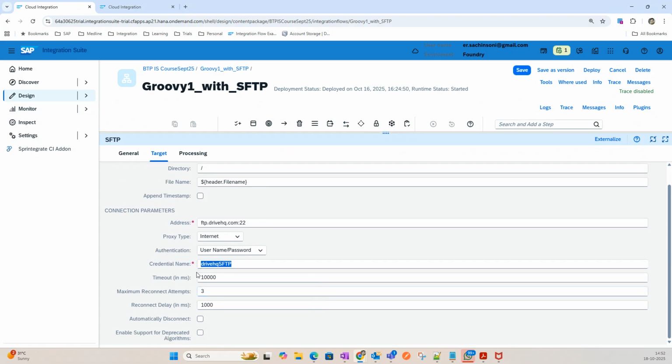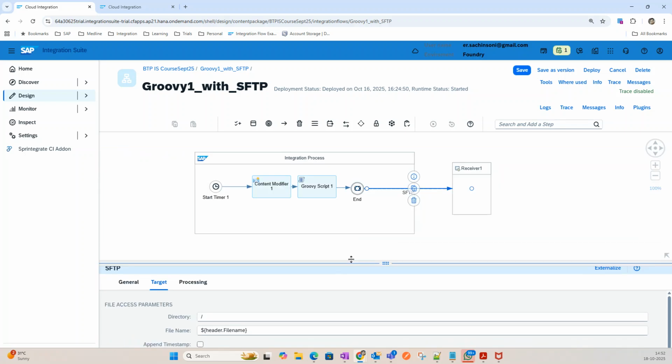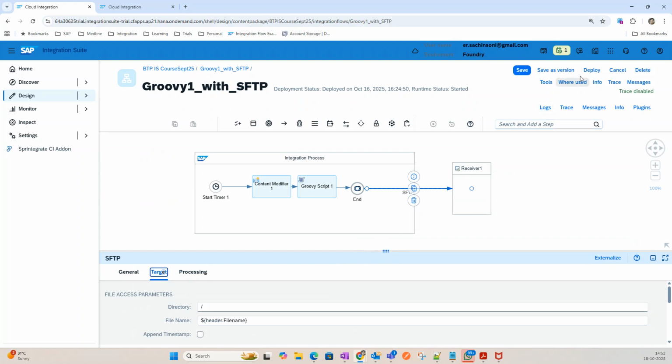And this is the timeout. If your connection is not successful even after 10,000 milliseconds, it will break and reconnect after a delay. It will retry 3 times, the standard features, right? So this is what the adapter makes easier for us. Otherwise, we'd have to code all of this. Okay, so let's see the demo.